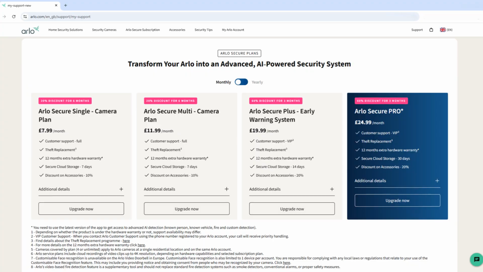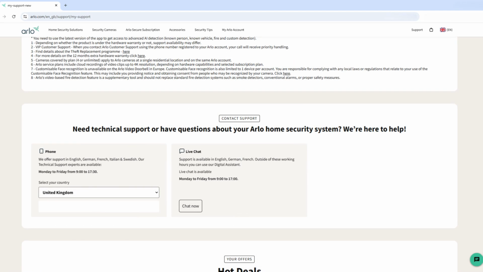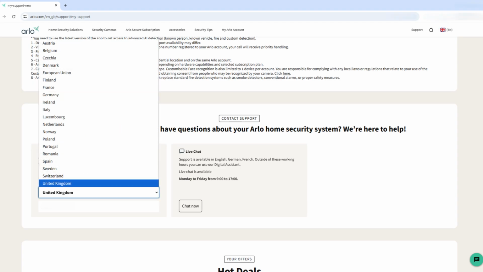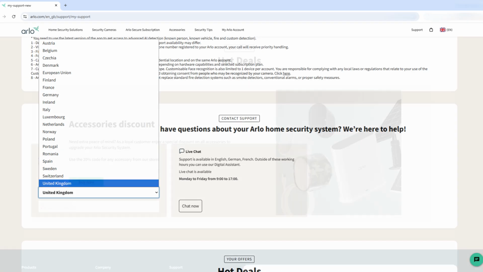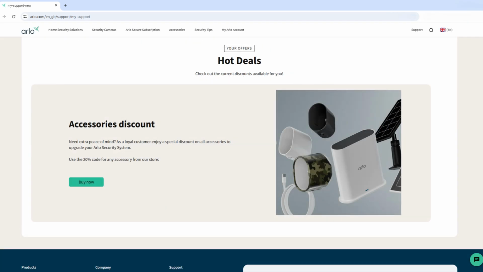And if you need to get in touch with us, you can scroll down for more information on how to do so. Depending on your account type, you will have access to contact our 24/7 chatbot or contact live agents on chat from 9 a.m. to 5 p.m. or phone support during working hours from 9 a.m. to 5:30 p.m. Select the country you are calling from, and the phone number will pop up next to it. Lastly, at the bottom, you can check out the current discounts available for you.